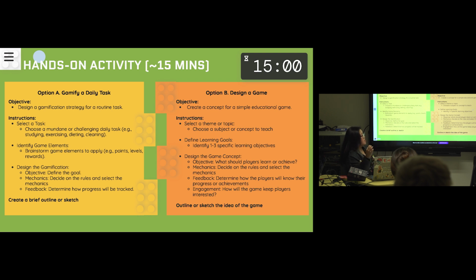So you select that topic, and then you define 1, 2, 3 specific learning outcomes. And then you try to think about what the students should be learning, what the rules should be, and how you want the storytelling for that game to be. So you can just sketch it out, or point out some keywords, or even do some mind mapping there as well.